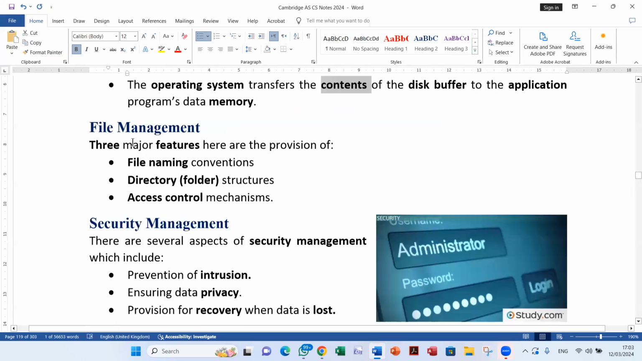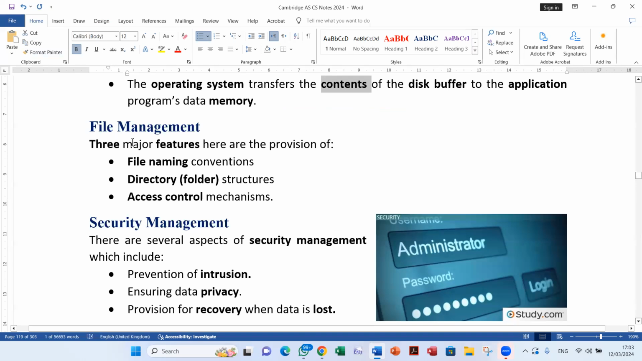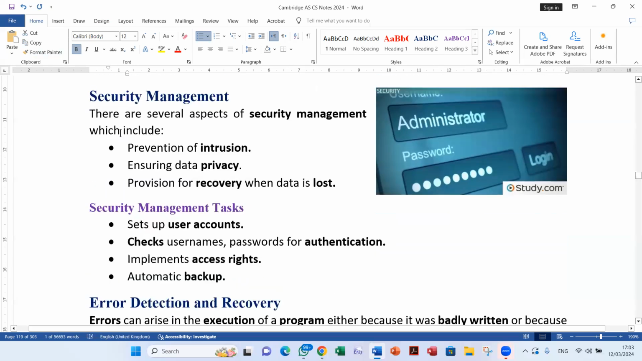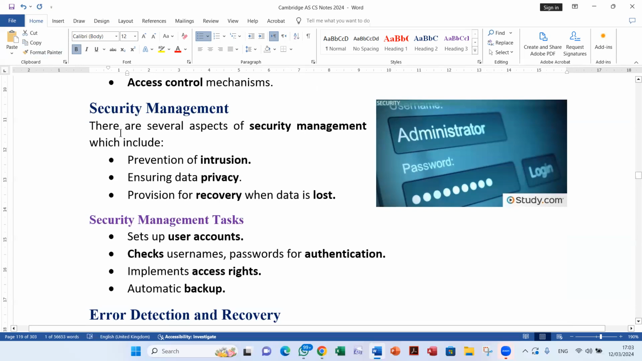File management, creating folders and file naming. So you create folders, you create files, and file conventions. For example, .txt is a text file, .jpeg is a picture file. And control access, what user can see what files. This takes us to security management. Prevention of intrusion, prevention of hacking, ensuring data privacy, maybe encryption, recovery from data loss, maybe backup. This is all data security. So data security is about keeping data safe.